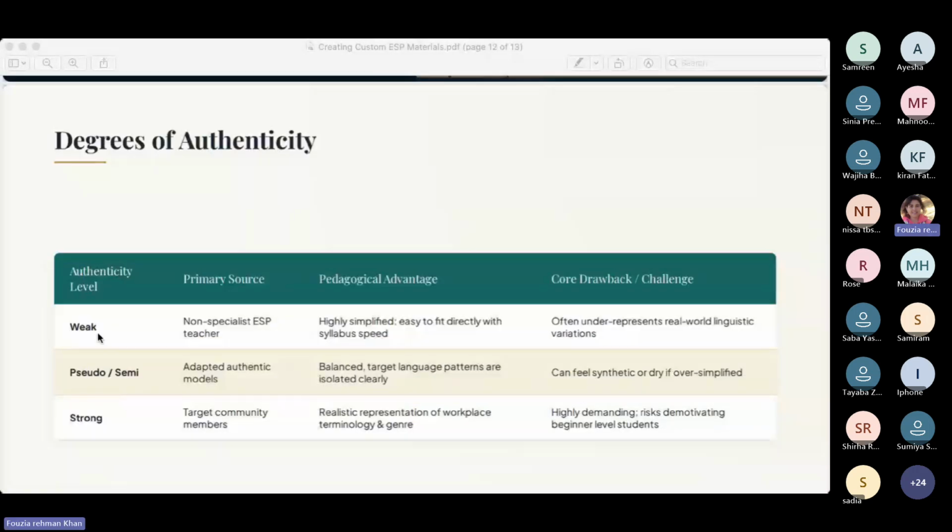Now, when your material is weak, then what is your source? Non-specialist ESP teachers can be your source. Okay. Now, one thing I want to make clear is that material would be authentic, but it would have some levels of authenticity. It can be weak, it can be semi-authentic. It is weak authentic, it is semi-authentic, and it's strong authentic.